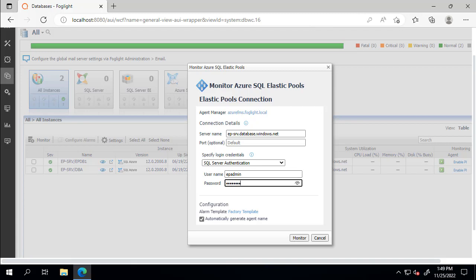In the configuration area, select the alarm template to determine what level of alarms the system will store and display for this instance, or choose the default template displayed. Choose to automatically generate a new database agent name, or uncheck the box to override the value with a custom agent name. Click the Monitor button to create the agent or cancel to abort the installation.